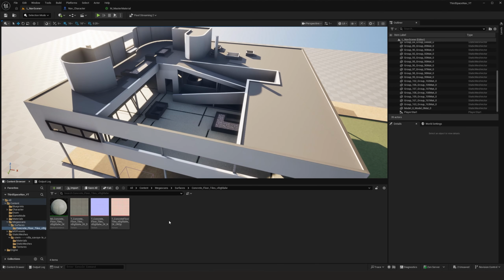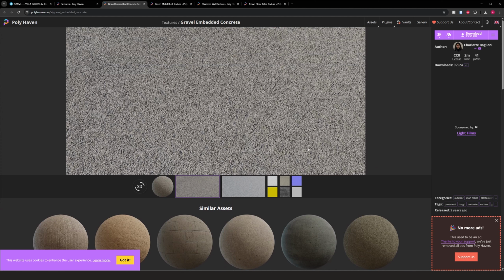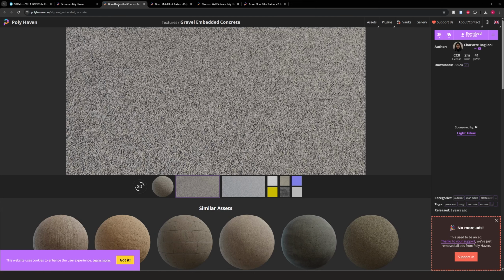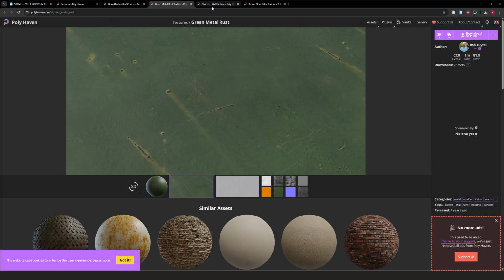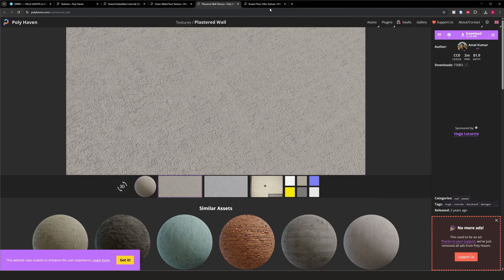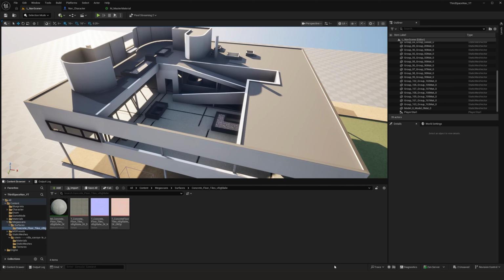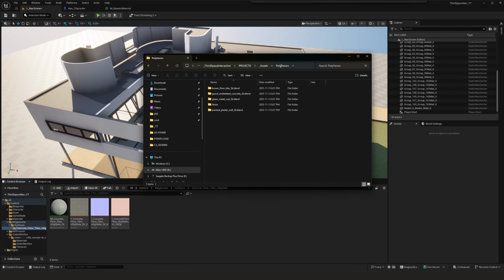Let's grab a bunch of textures. So you can either grab it from Quixel, or if you don't have access to the Quixel assets, we can use a website called Polyhaven, which does have a bunch of free textures. So I've already picked out a couple: this gravel embedded concrete, a green metal rust texture, a basic plastered wall texture, and these brown floor tiles that I'm gonna mess around with. And I've downloaded them and organized them nicely into respective folders. And this just makes it easier for me to reuse them in the future.